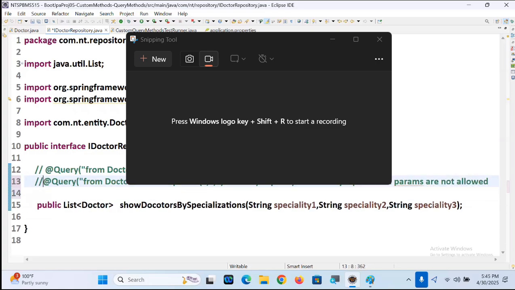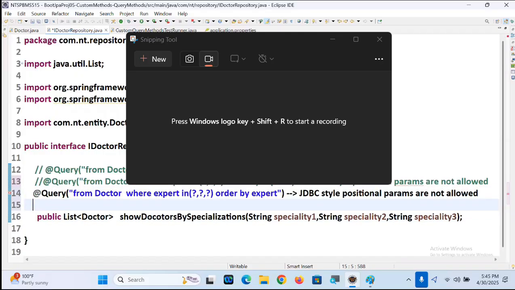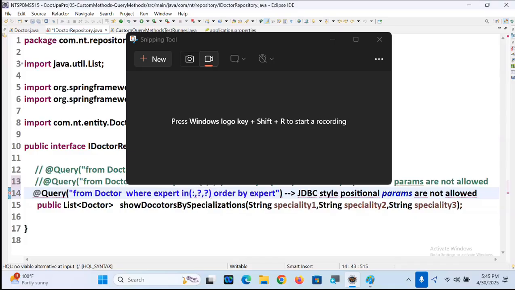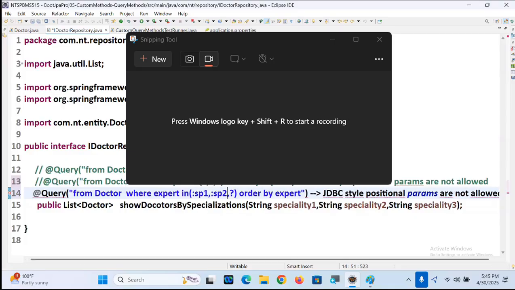That's good. At the rate Query. Or we can pass named parameters, guys. What parameters? Named parameters. Colon SP1, colon SP2, colon SP3. And each colon represents what? One named parameter, right? Colon name, colon name, colon name.